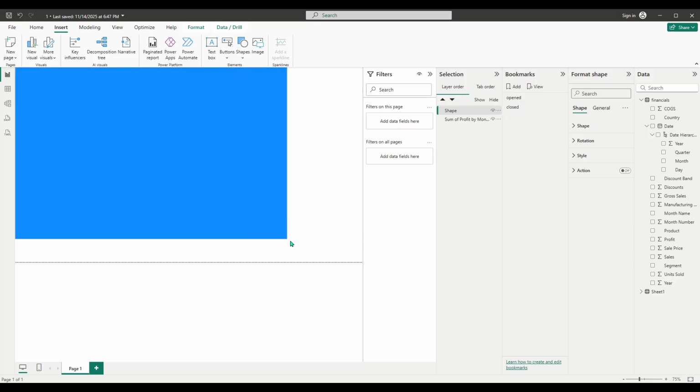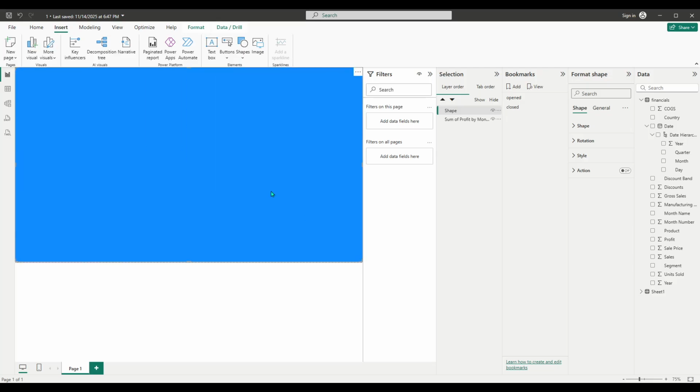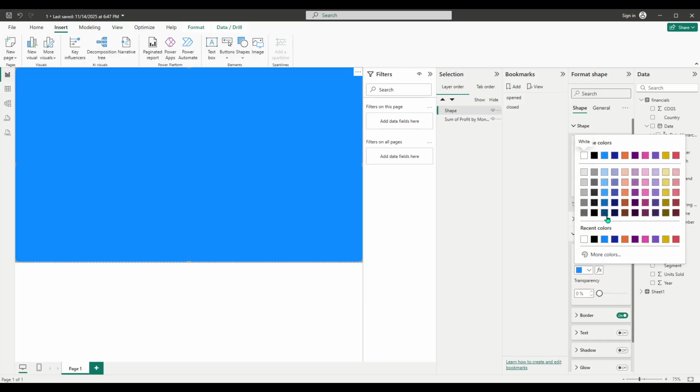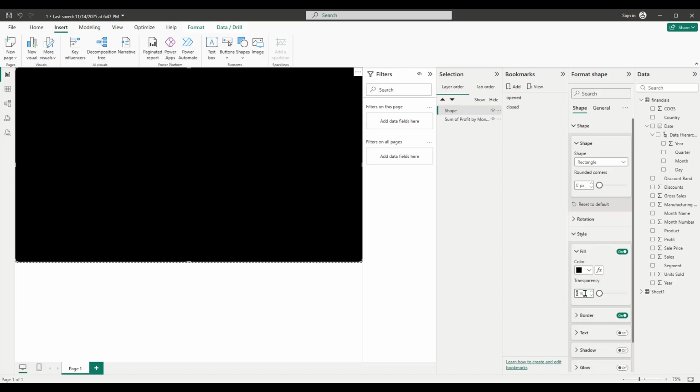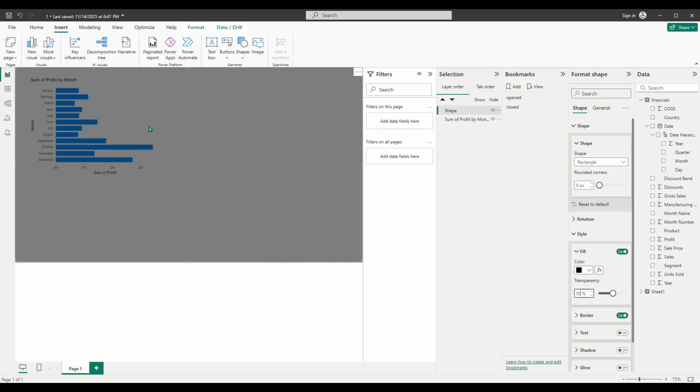Start by inserting a rectangle that covers the entire screen. This will act as the background layer of your pop-up. You can set its color to black and adjust the transparency to 50% to create a dimmed effect, bringing attention to the actual pop-up content. Feel free to experiment with colors and transparency if you want it to better match your report's design.